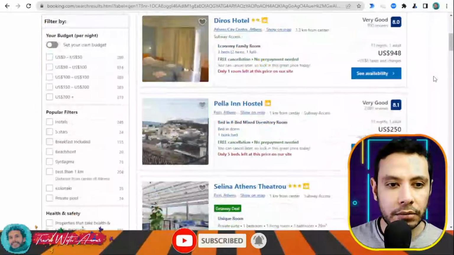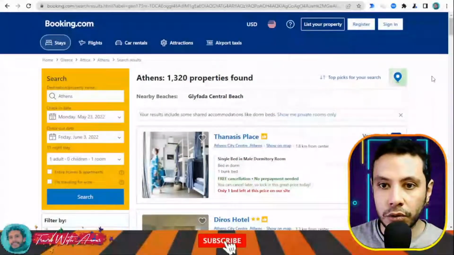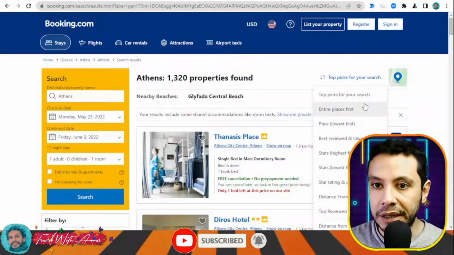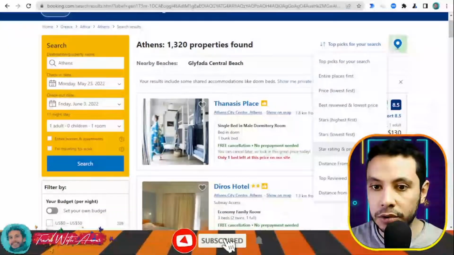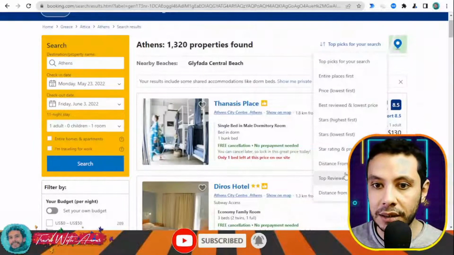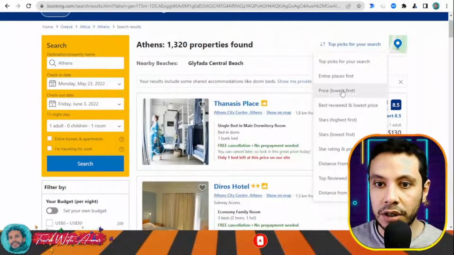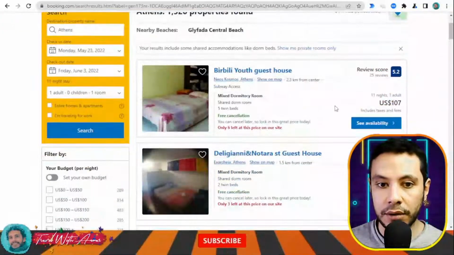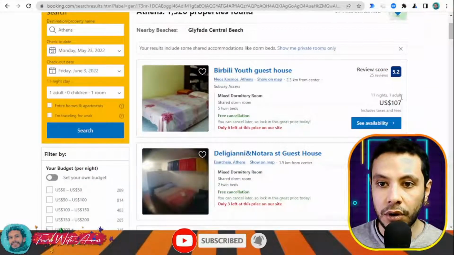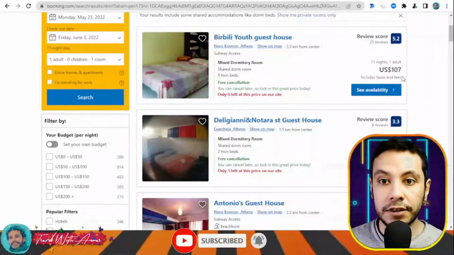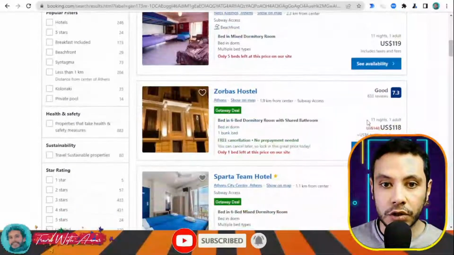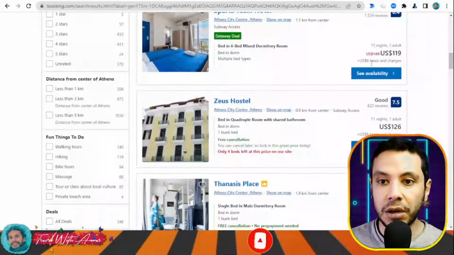You can also apply some filters, for example, you want to arrange your search depending on the distance, or the cheapest, the price, lowest first. Okay, let's see if we can get a better offer. Okay, there are also some other cheaper offers. 107 for 11 nights, this one, Zorba's hostel. There are many offers.